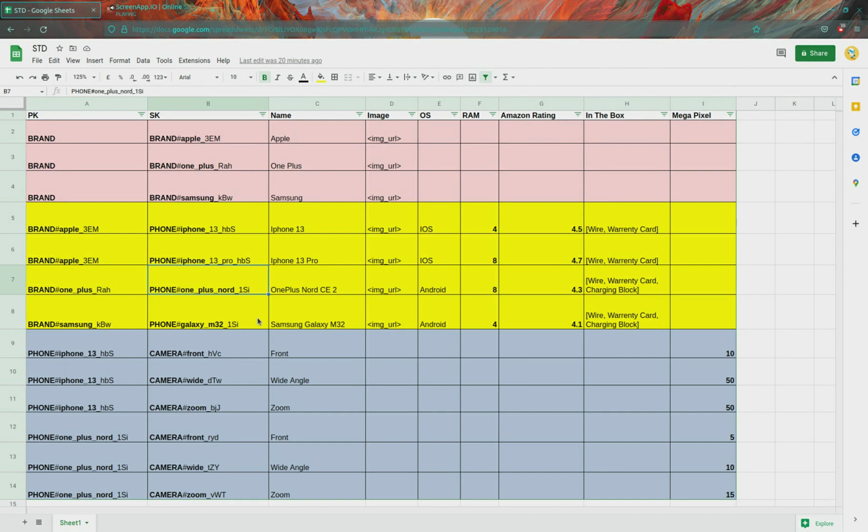And since DynamoDB does not care that all of the different entity types have to have all of the different attributes, a brand seems to have a name and an image, but a phone also has an OS and a RAM and an Amazon rating and what's in the box as a list, etc., etc. And a phone camera has megapixel and pretty much nothing else. So let's start looking at how we would query things.